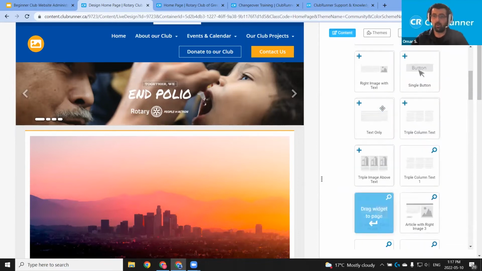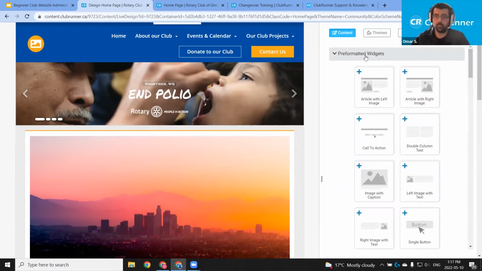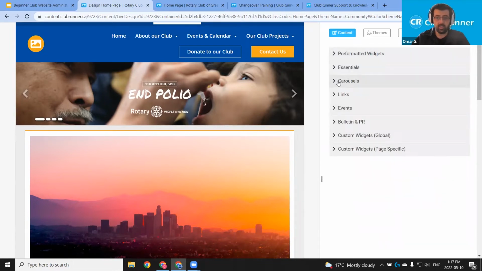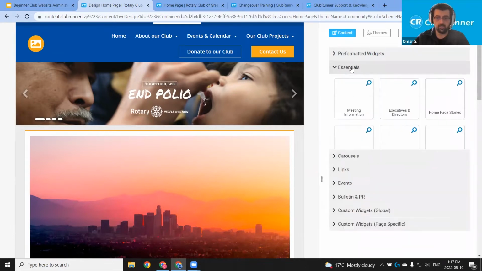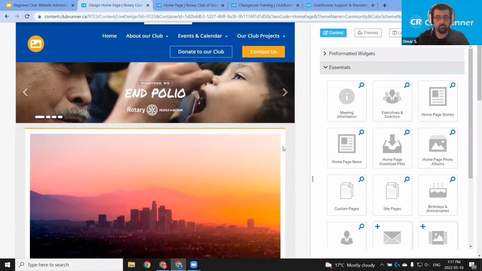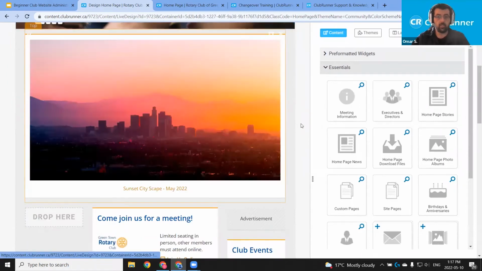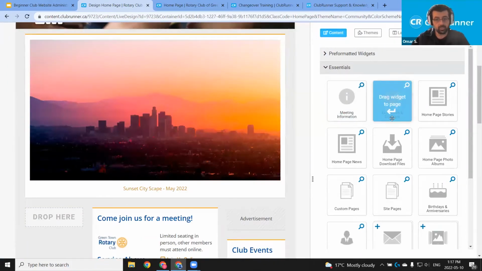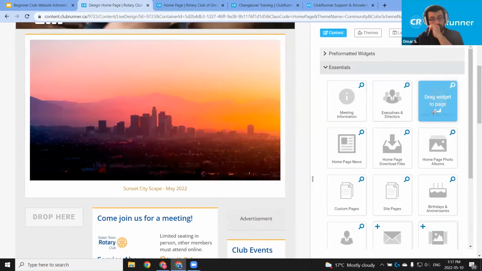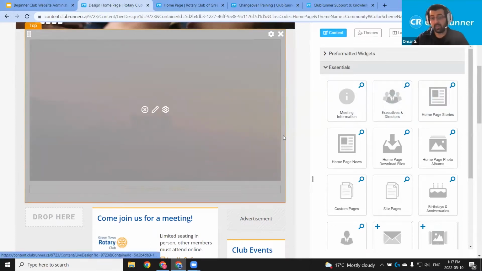I want to get to our automated widgets. So I'm just scrolling to the top of the pre-formatted widget grouping. I'm going to click it to shrink that grouping, and we'll go over more of the commonly used widgets. I'm going to start with this essentials section. So let's go ahead and click essentials. Right away, we see a few different widgets. We've got the club's meeting information, club executive directors list, and homepage stories widgets. These have already been added to the homepage, and I'm going to show you where those are.